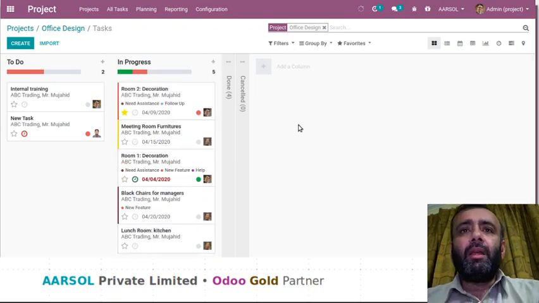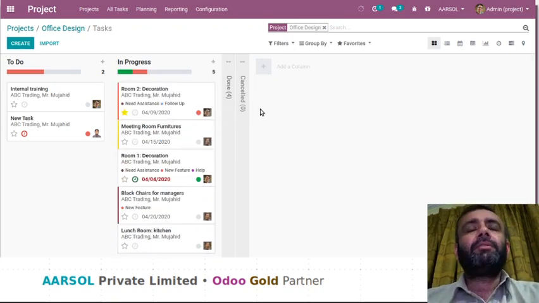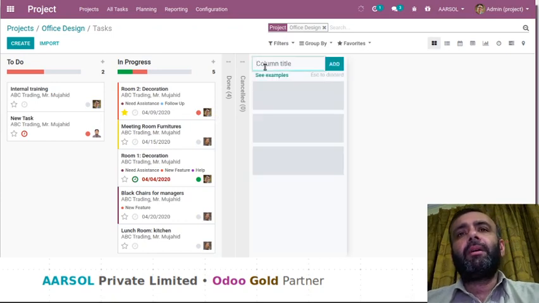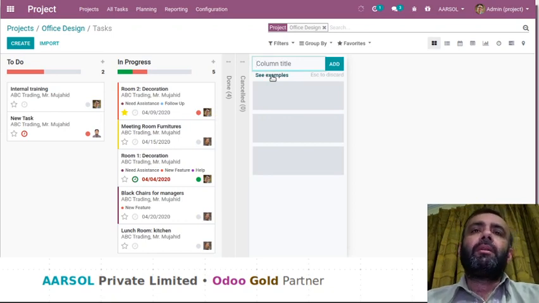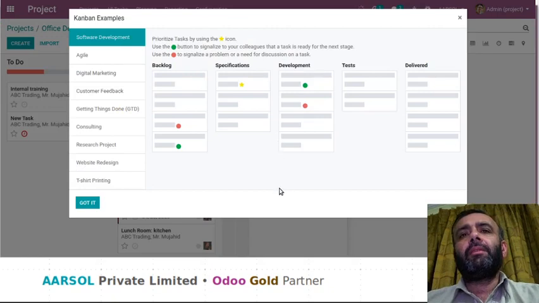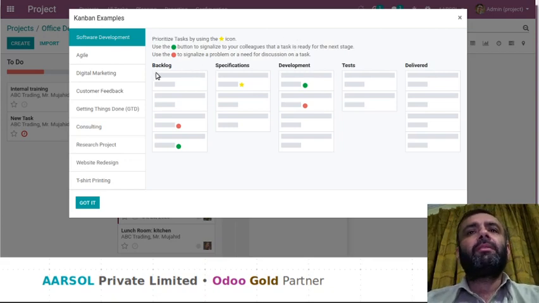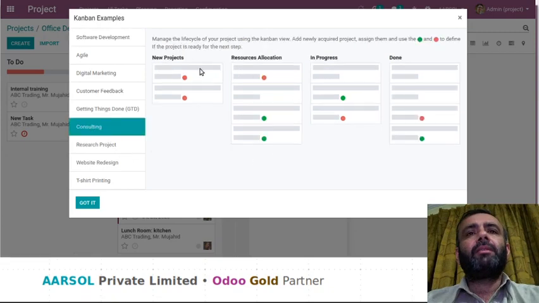And while adding the new stages in this project, if I click on this add a column, here you can see that Odoo proposes us some stages for the different type of businesses. If I click on this see examples, then we can see that in software development the Odoo proposes that the sequence of these stages can be backlog, specifications, development, tests and delivered. And for the consulting, it can be new projects, resource allocation, in progress and done.